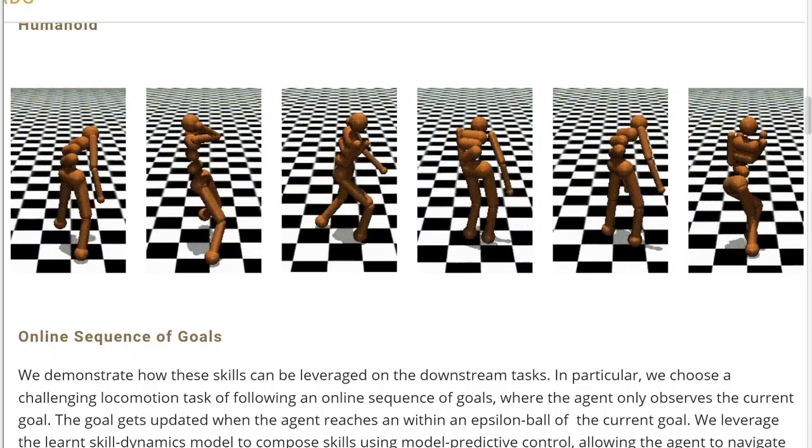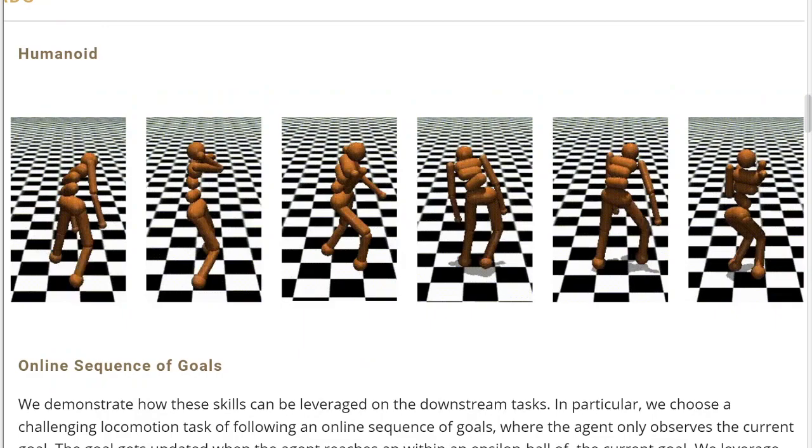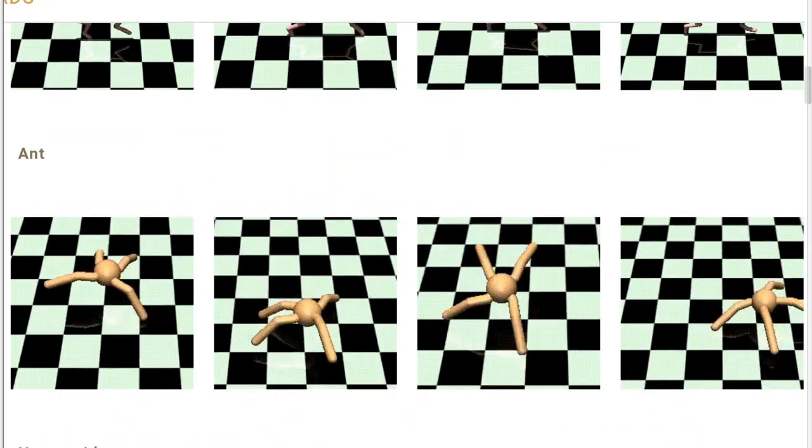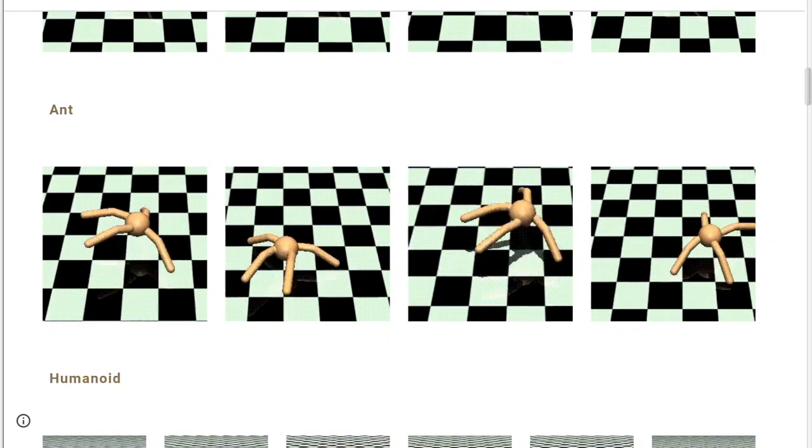At the beginning, in the training phase, it learns these skills. You can see these skills that the humanoid has learned. And then all you have to do at test time is to compose these skills to reach a given goal. And these are the things that the ant has learned. Watch out, this is trippy. You can see it has learned various ways of walking here.